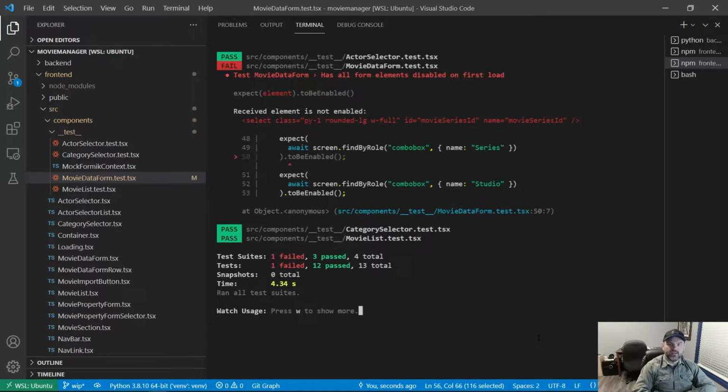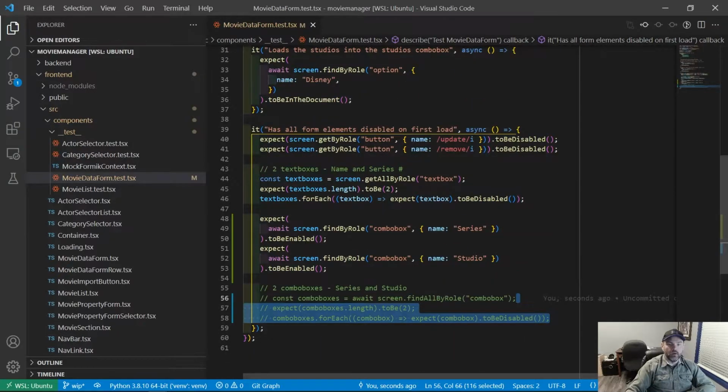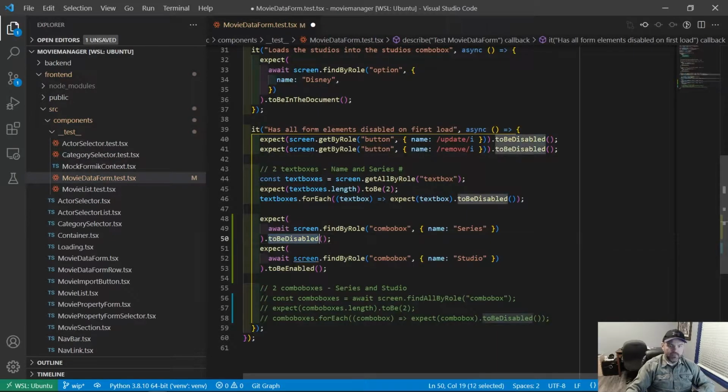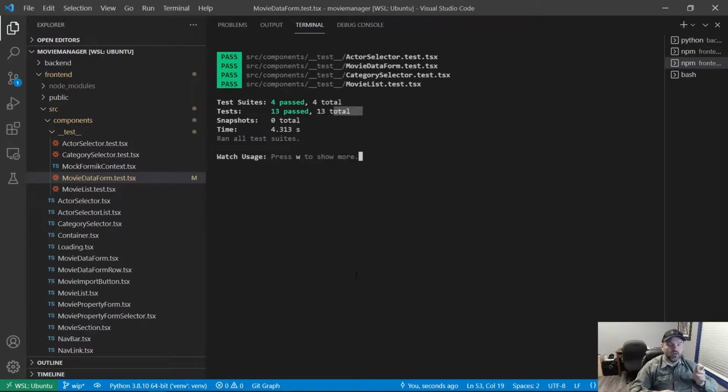Well, as expected, it didn't work, but it's not because it didn't find it. It's because it's not enabled. So our test is working properly. All we have to do is change this to be disabled, and the same thing down here, and that should fix that. All right, perfect.